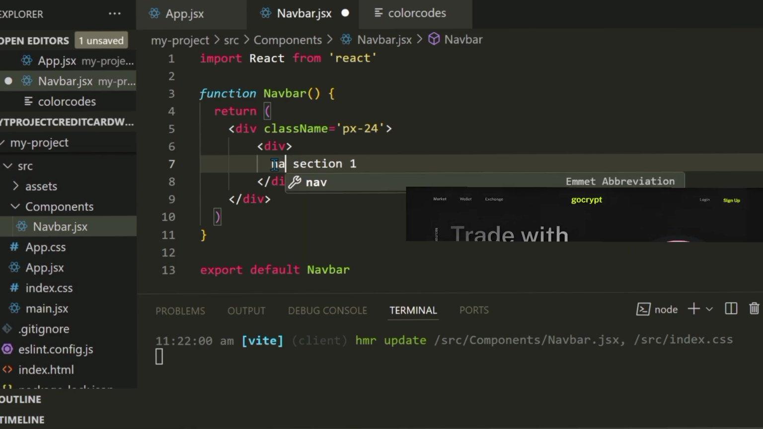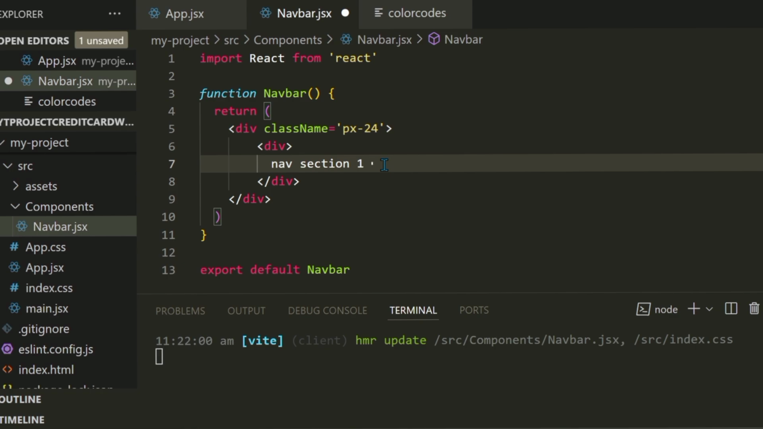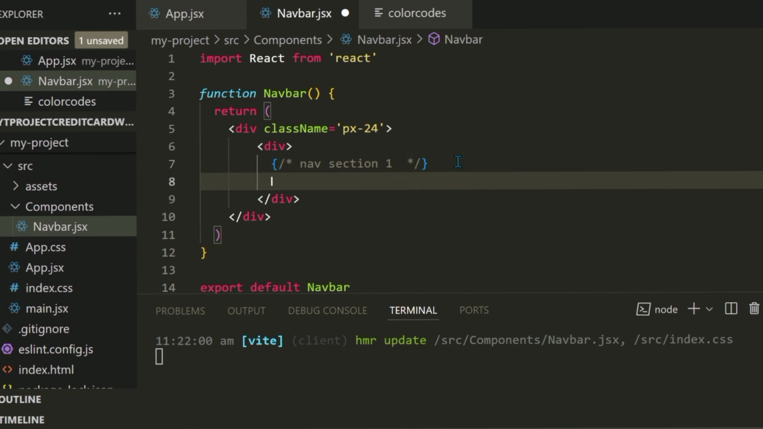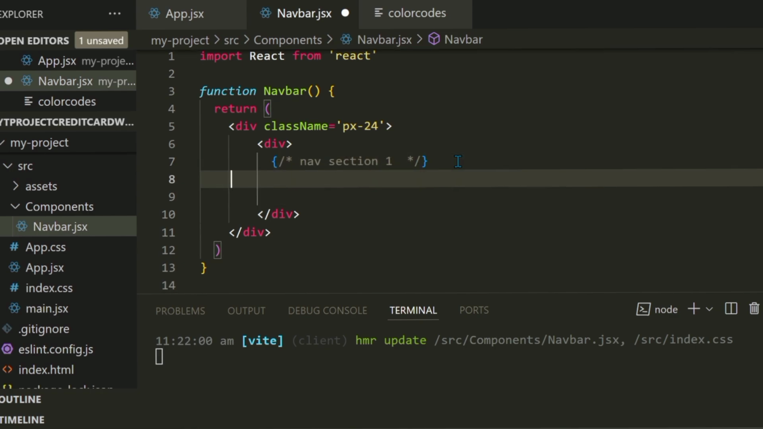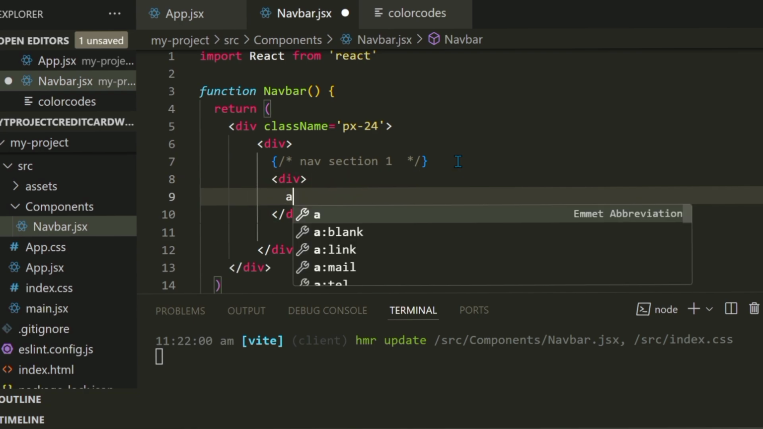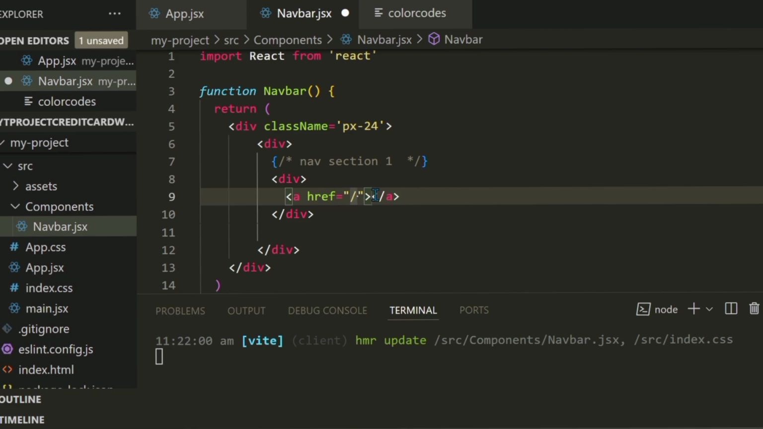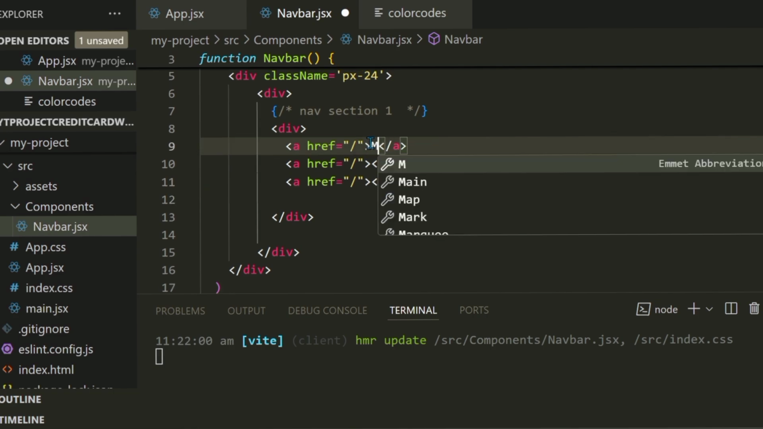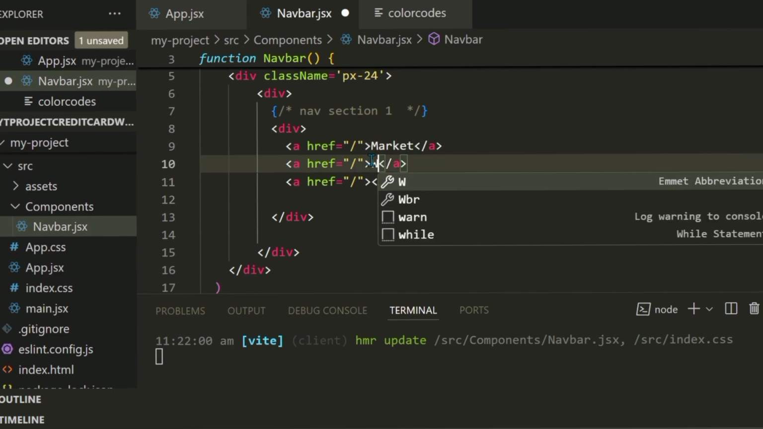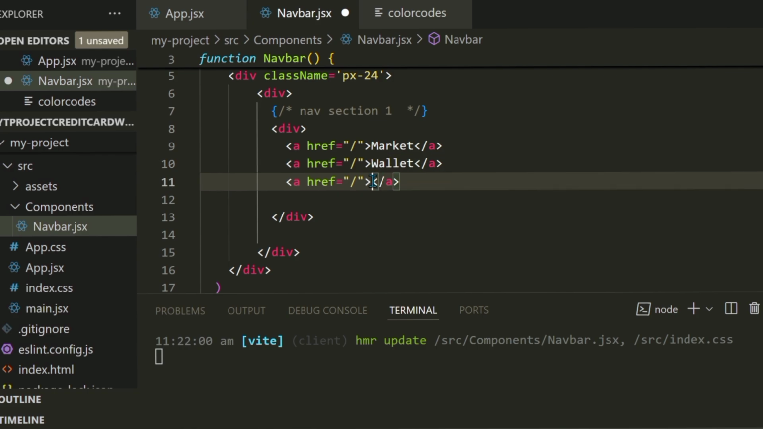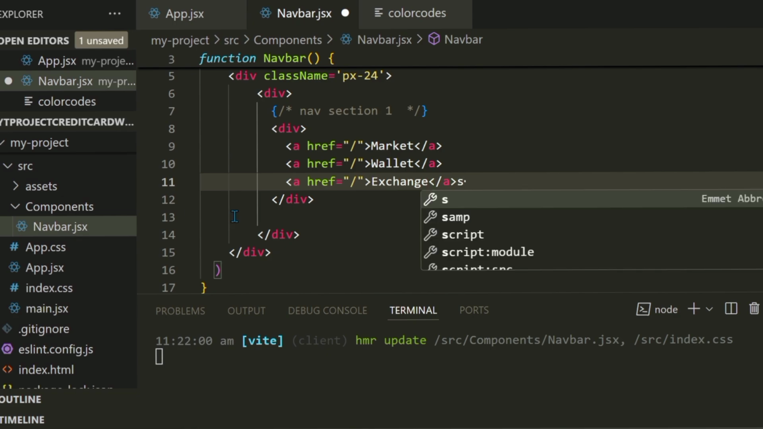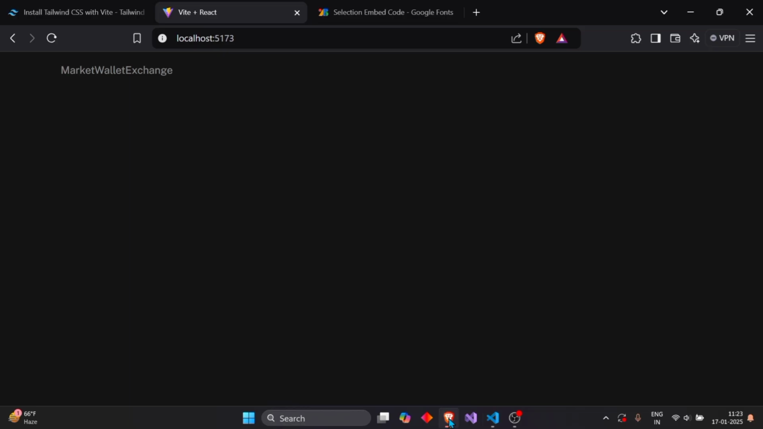So our navbar will have 3 sections. So now we are creating our first section. I will add a comment here, nav section 1. For making a comment, you have to select the line and press Ctrl plus backslash. Now here I am creating a div. Inside this I will write nav items using the anchor tag. See, this is our output of section 1.